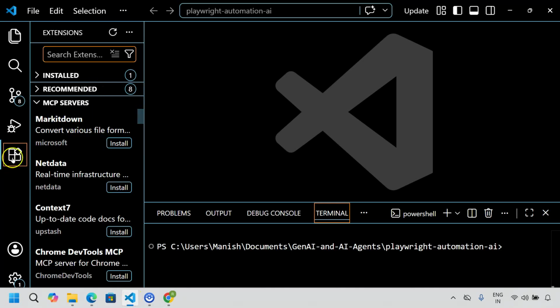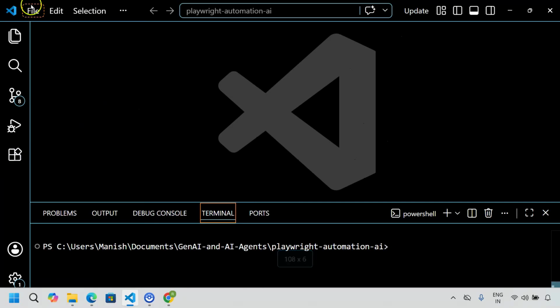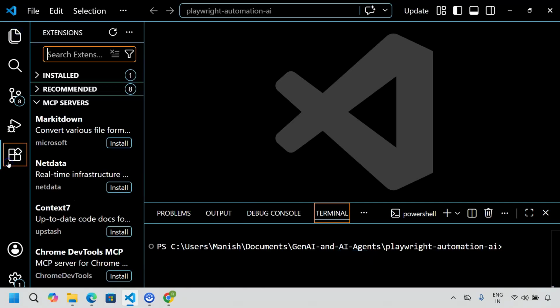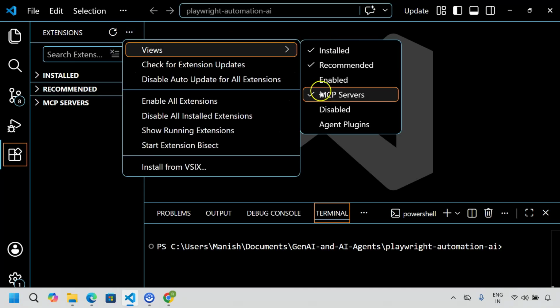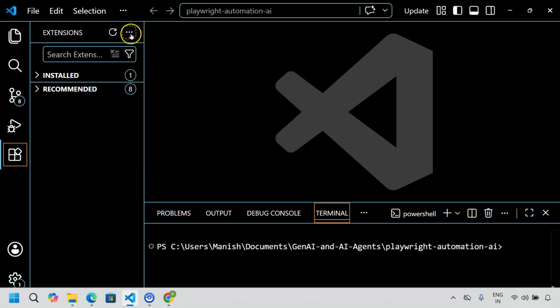So in VS Code, you will see that if we go to the extensions, right? Usually you'll have the code here. If you go to extensions, and in case you are not able to see MCP servers listed here, you go to the ellipses here, go to views, and make sure that MCP server is checked in the views. Only then it will be visible.